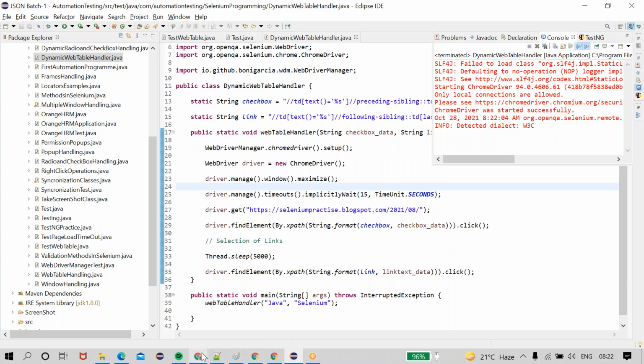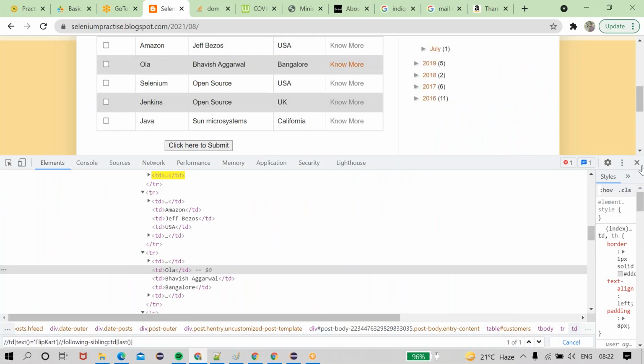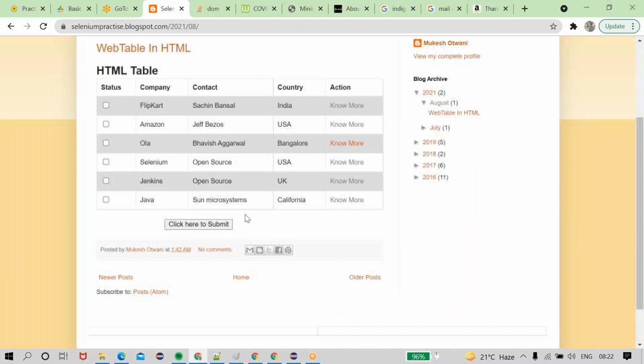In the same way, if your manager says based upon the countries, first you need to compare this Selenium and then compare this USA, and then you can perform the click operation. See, if your manager says, hey boss, I need to select the USA, and USA is available 2 times, what I will do is compare first with the USA and then based upon the company name, click on this link.